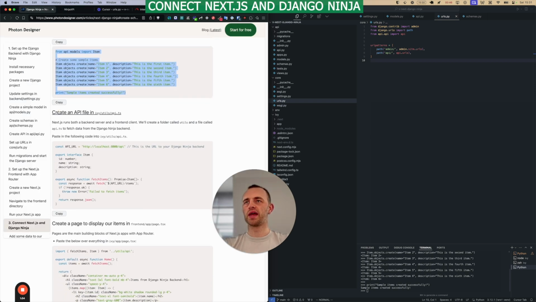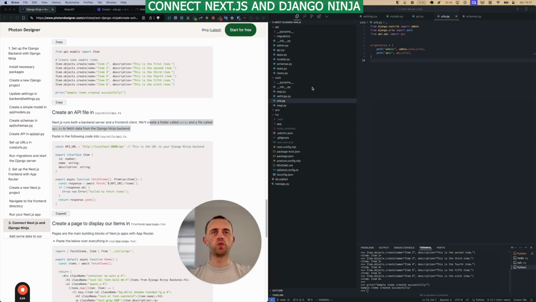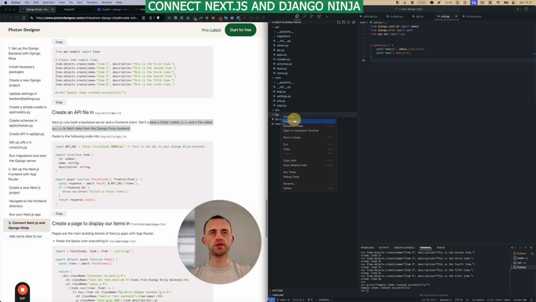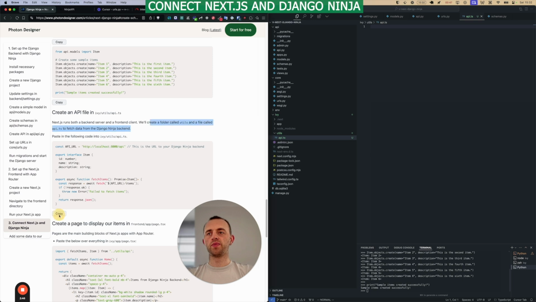Great. Now I want to create an API file in ivy to access our Django Ninja API. As I've said, Next runs both the backend and the front end. And so we'll create a folder called utils to fetch data from the Django backend. And we'll do that from the Next backend, which is nice because it means you can have more sensitive data there and not expose it to the client. Okay, go to ivy, and then we'll create a folder called utils and create a file there called api.ts, ts being for TypeScript, which we selected earlier, and then paste it in.